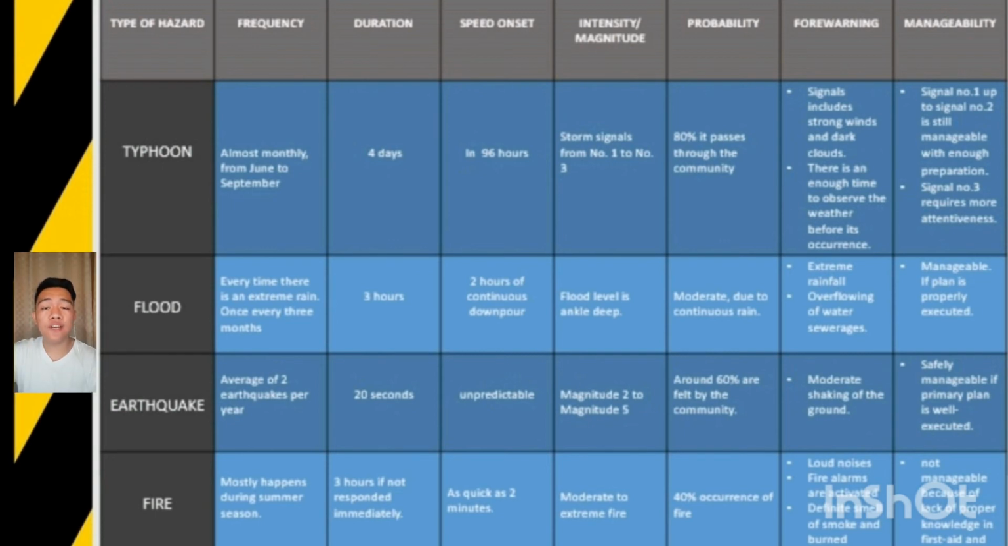This next type of hazard is flood. The frequency of flood is every time there is extreme rain, about once every 3 months. The duration of flood is 3 hours. The speed of onset of flood is 2 hours of continuous downpour. The intensity or magnitude of flood level is ankle deep.